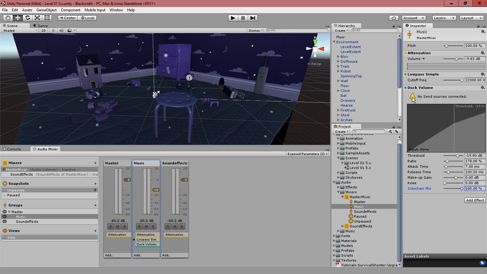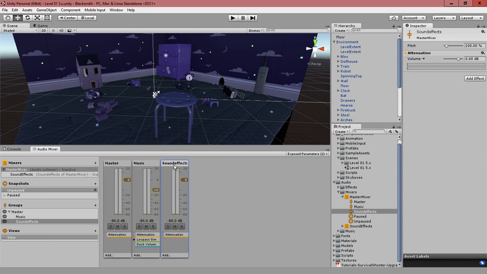Now notice you see this warning that's up here, no send sources connected, and that's because in order for this to work, it needs to have some sort of other input to drive this value. So if we come over here to the mixer sound effects, we can add a send to this. And it's the exact same thing as in Pro Tools, as we would send our audio to another group or bus or an auxiliary channel. It's the same thing here. So we pop that send in here.